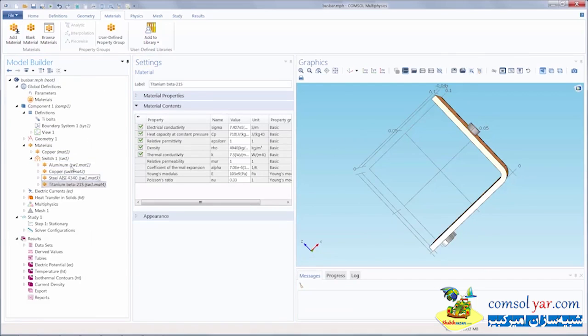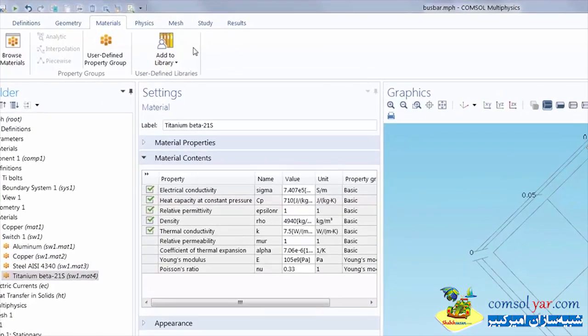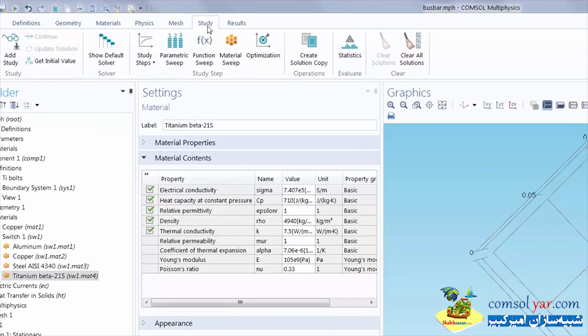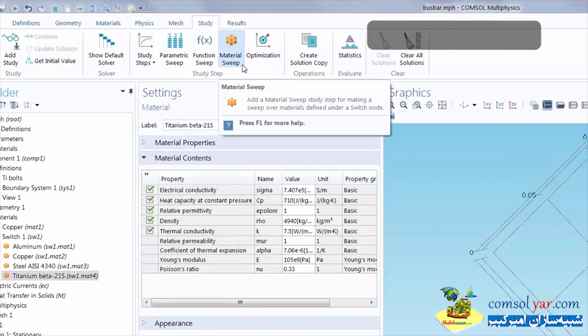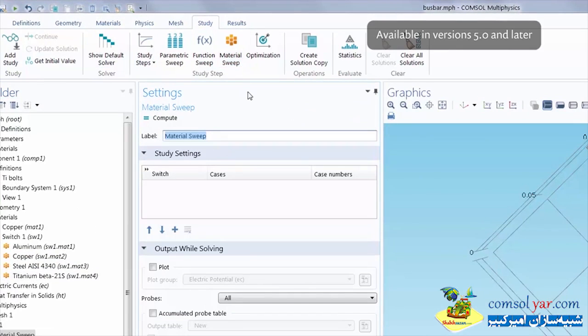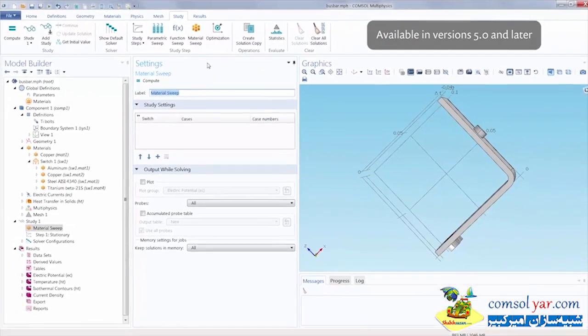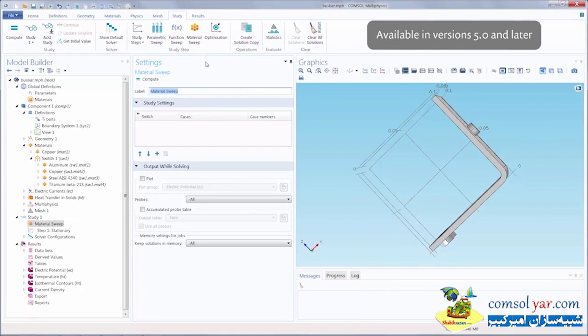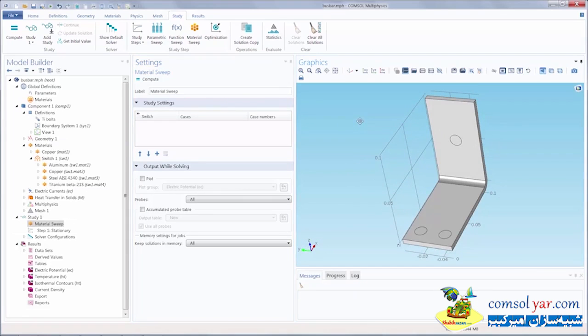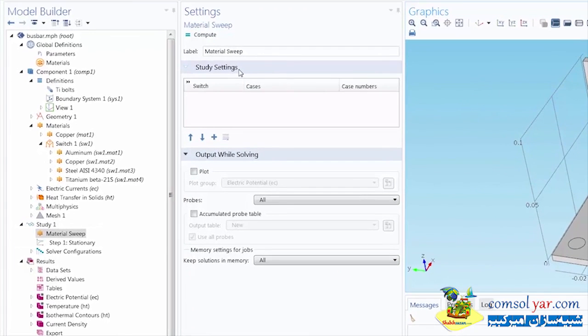So now that we've added the switch, we can go to the Study tab and we can click the Material Sweep button to add the sweep. The Material Sweep is going to sweep over the materials we specified under our switch node. For all COMSOL Multiphysics versions 5.0 and later, this is a new parametric study that is available. So in the Material Sweep window under Study Settings, we can click the Add button to add the material switch.